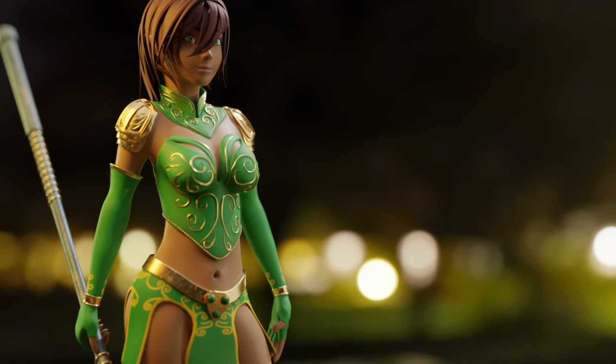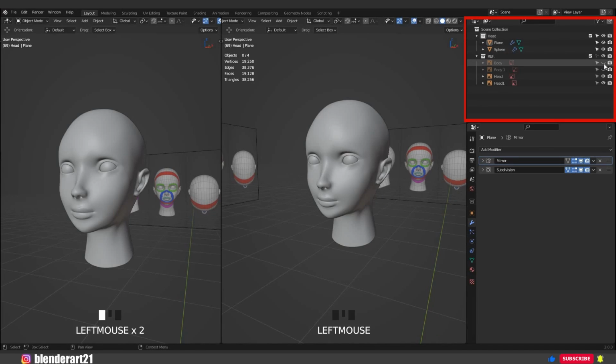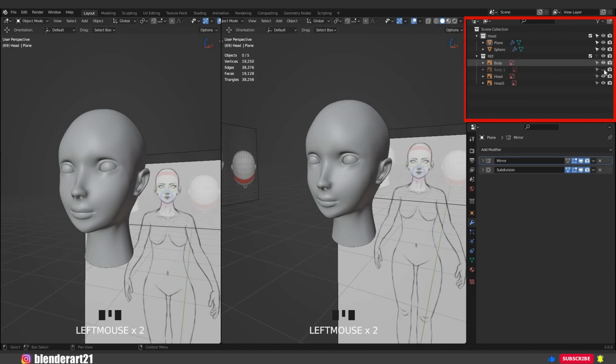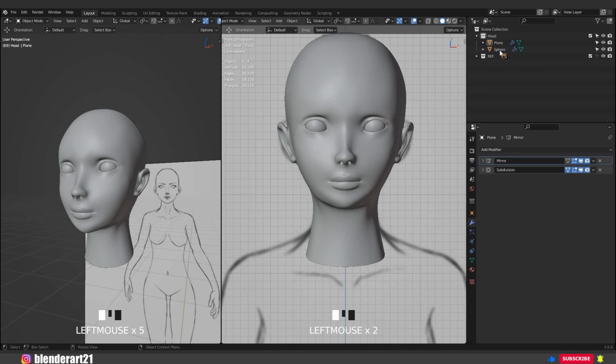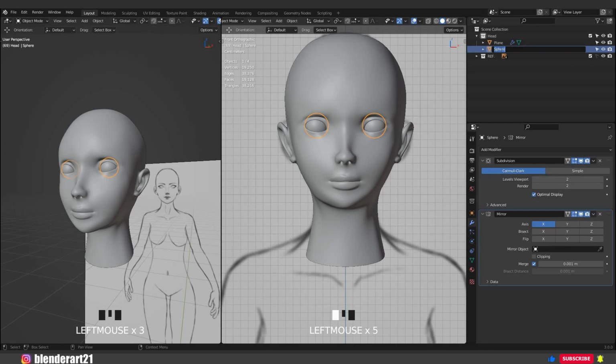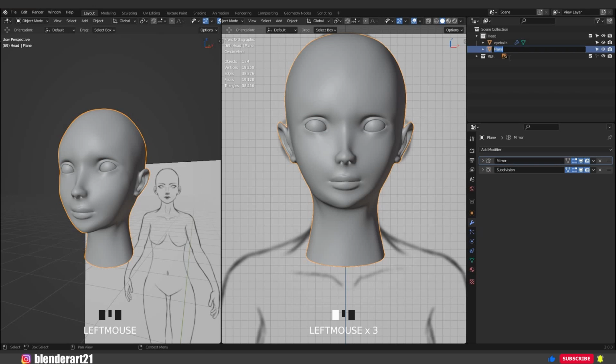So now we can create the body. Go to the outliner, we need to unhide body and body 1 and make sure to hide the head reference images because we don't need them. As I said before, we need to rename the objects in the outliner. This is very important. I'm gonna rename the eyeballs and the head.